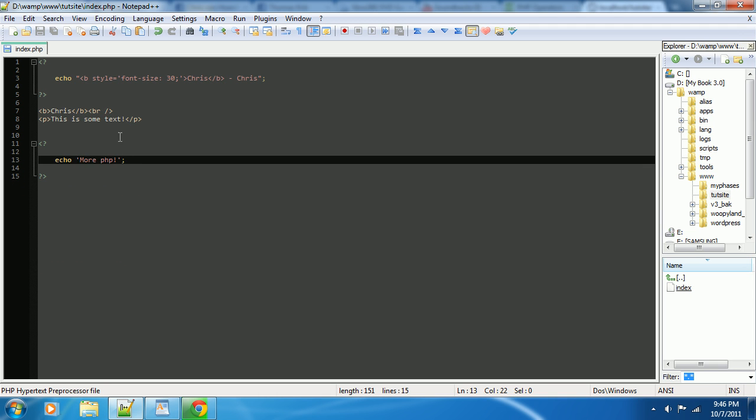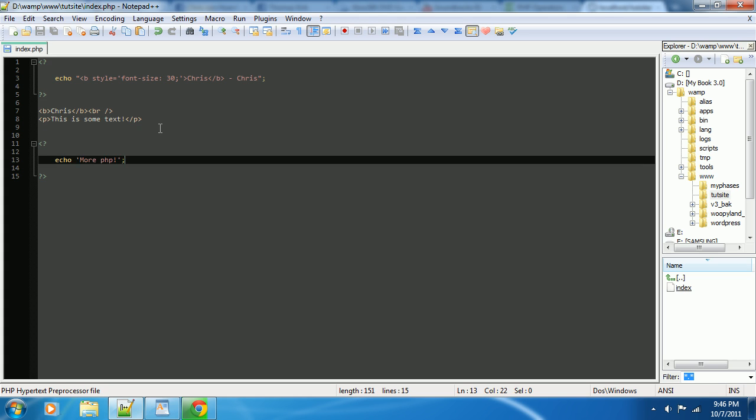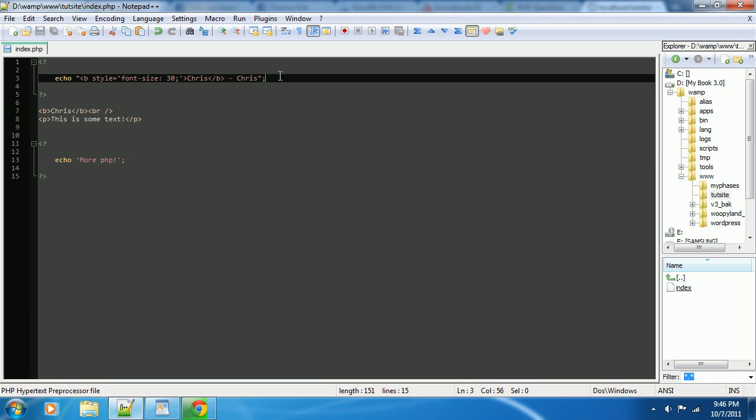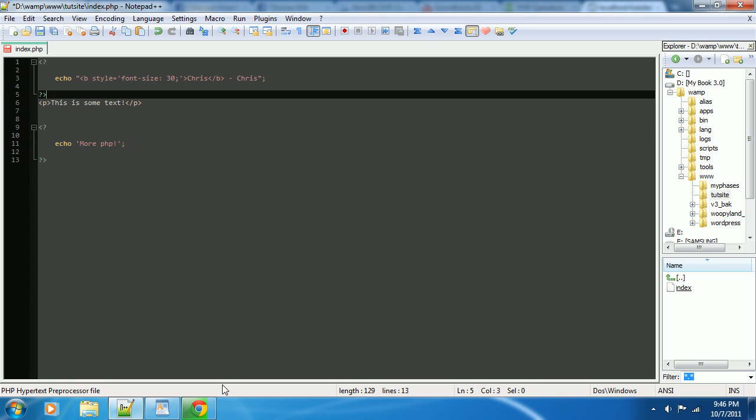You can separate these better. Generally, if you're good with HTML, you can separate things however you want. I'm going to take this out. And I think you get the point.